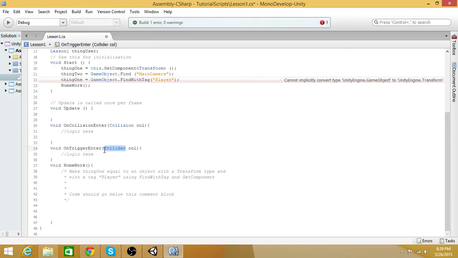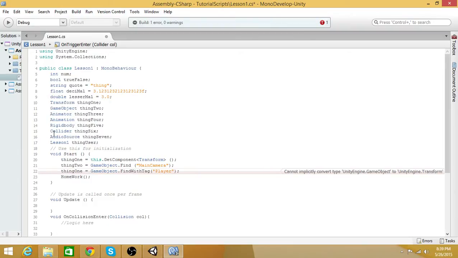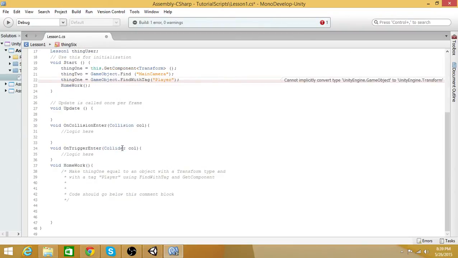This requires a type collider. It's not an event type. Notice these things are pretty similar, collision and collider. Collision is the event, collider is just a game object type. This is a collider. That's also a collider. This is an event.